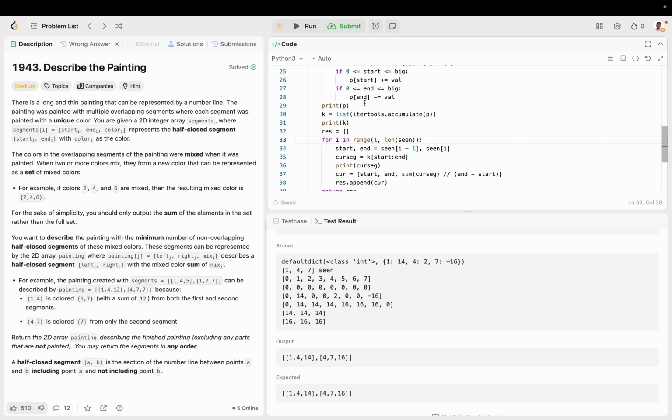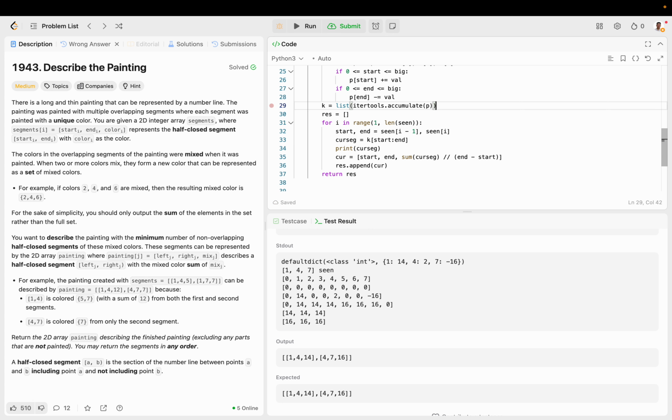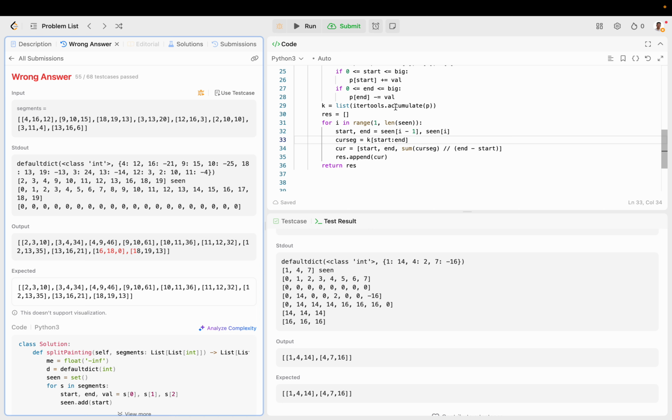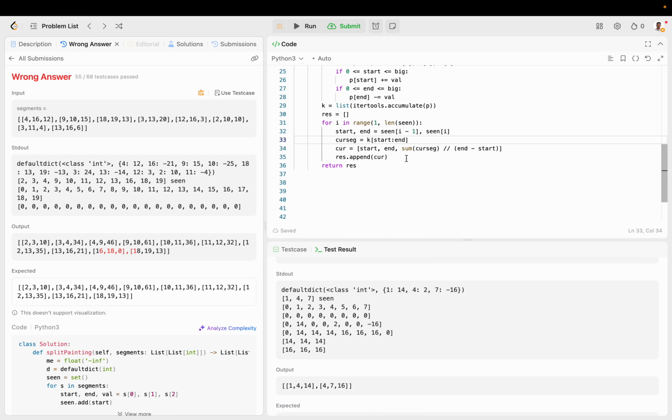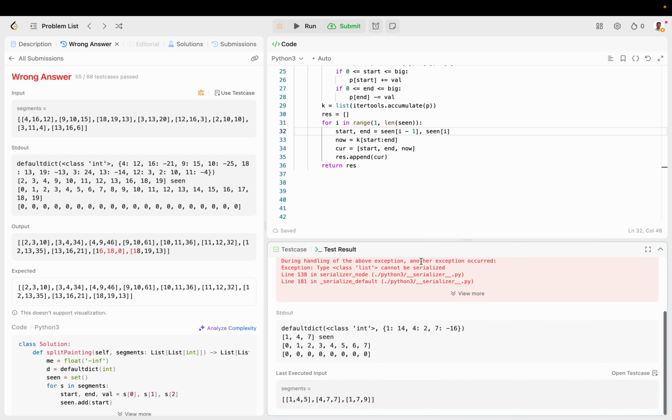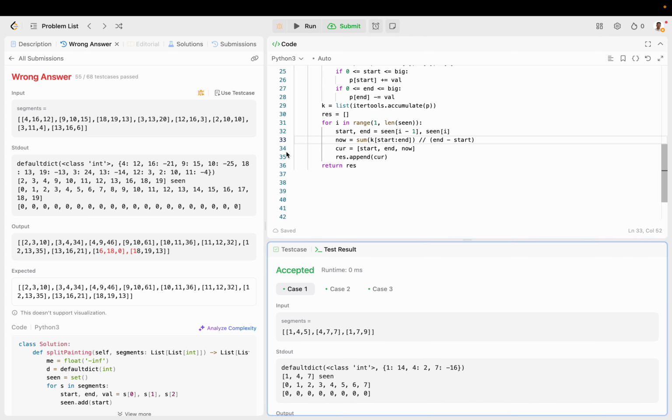And again, it takes a lot of trial and error, and it did take me a while, but I did come up with this on my own at the end, which I'm pretty proud of. So let's go ahead and try to submit this. Ooh, okay. One more edge case. What is it? So let's call this now, which is going to be k of start to end. Let's just make this a little more pretty. Oh, sorry, now is going to be the sum divided by n minus start.